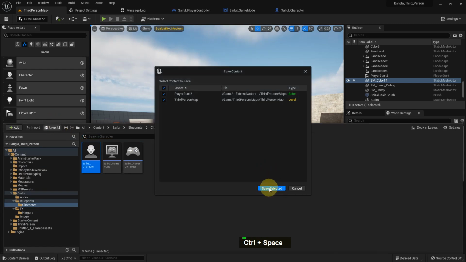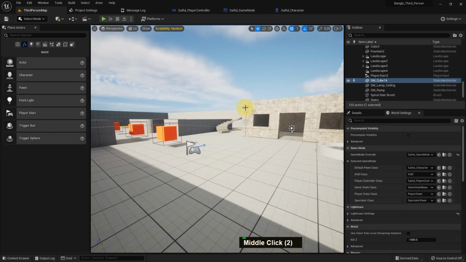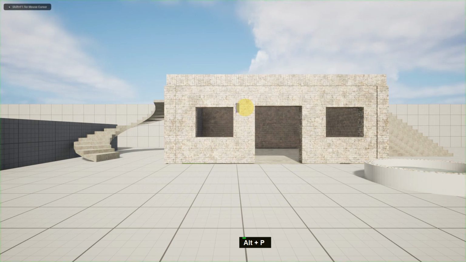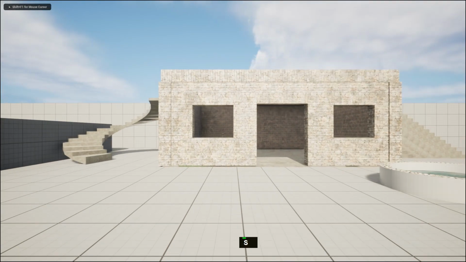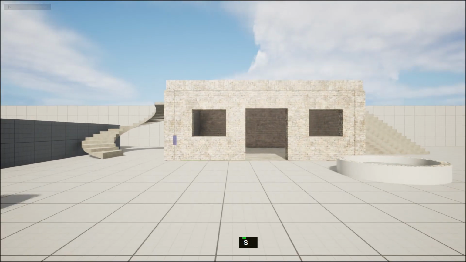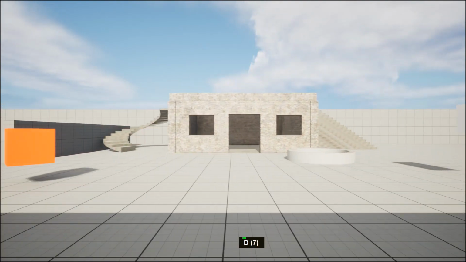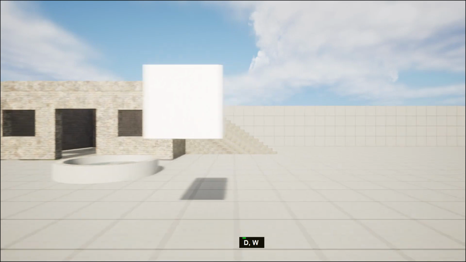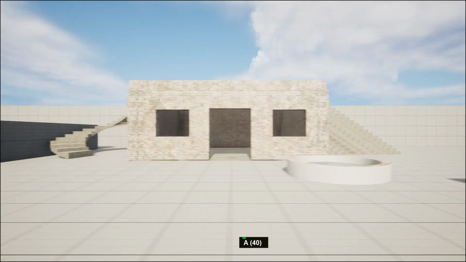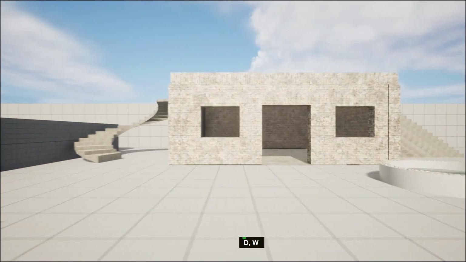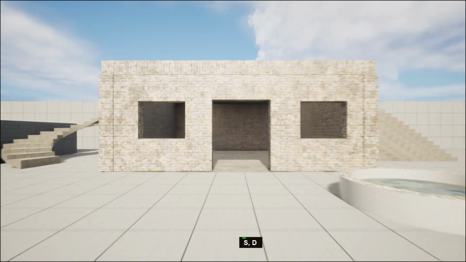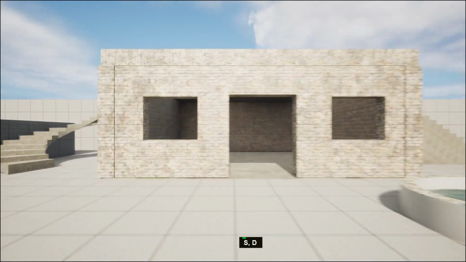Now save all, and if we play now, we can go forward, backward, left, right: W to go forward, S to go backward, A to go left, and D to go right. You can see it. So we just added a first person character basic movement input.